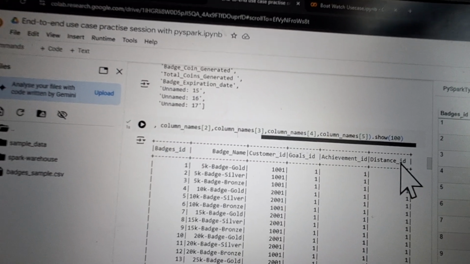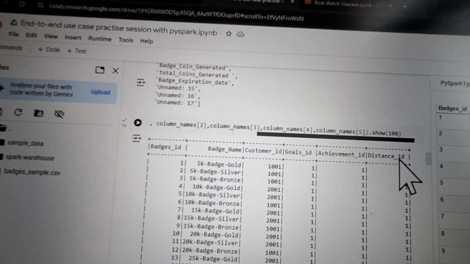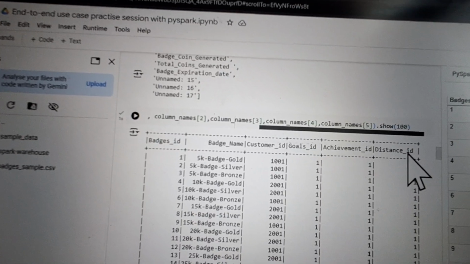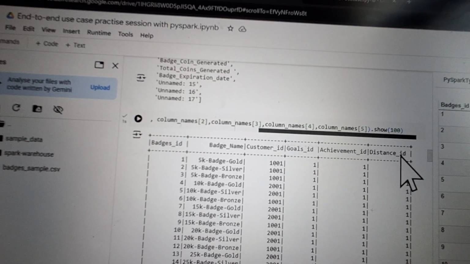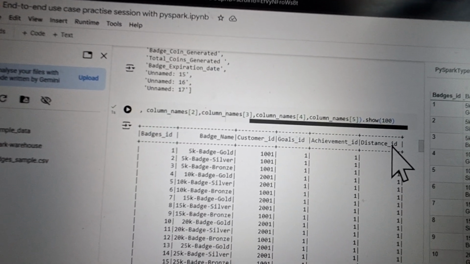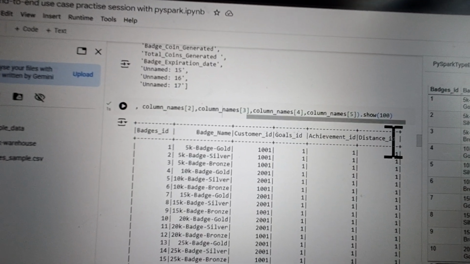If you don't give the show command, you will get to see the schema again. We don't want that, right? We already know the schema with the data types, so we want the results. We want to see the data as well, right? So we have to give the show command.